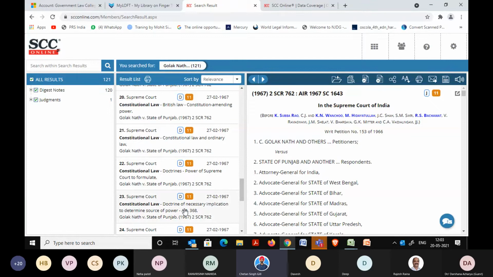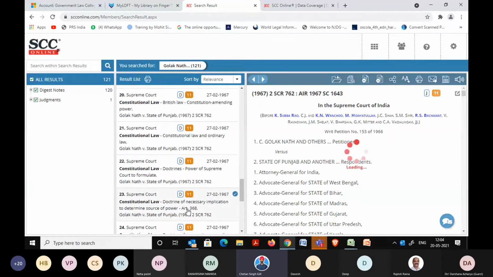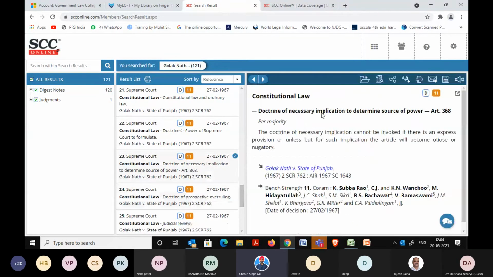If I click on this, whatever we read outside as a heading opens up into the next screen and says doctrine of necessary implication, determined source of power, Article 368 of the Constitution of India. And as for majority, what was their opinion? That is given over here. So you're getting the law points, but you're also getting to see what all things were discussed on that point of law.